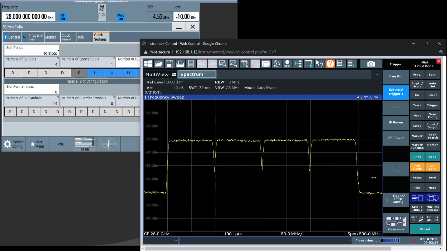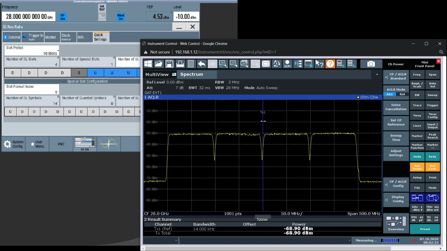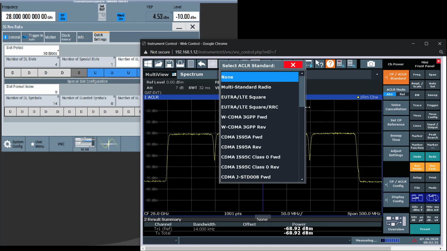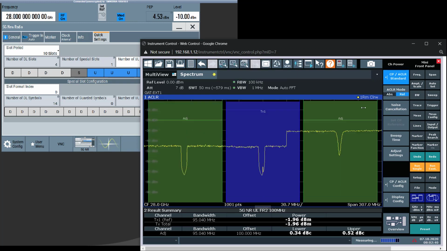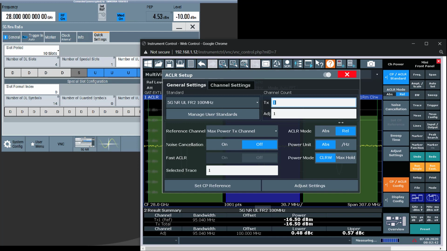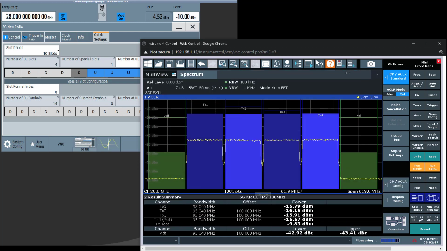All right, so there's our measurement. If we wanted to do an ACLR measurement on that, we could. I'll set this according to the 5G NR standard. And we have four transmit channels, and we can look at the adjacent channel on either side. Now we're measuring around minus 16 dBm per carrier with a total of about minus 20 dBm RMS for all four carriers, which is consistent with what we have on the generator here, assuming minimal losses between the generator and the analyzer.